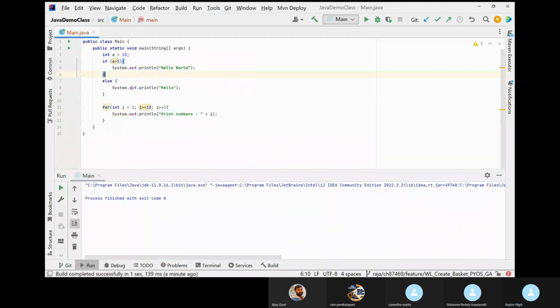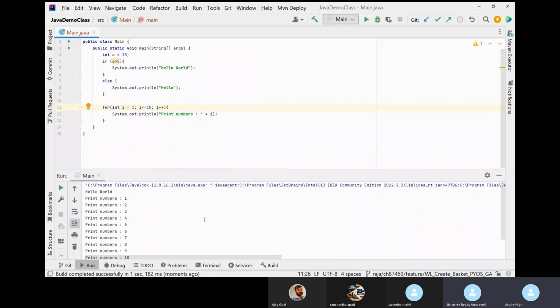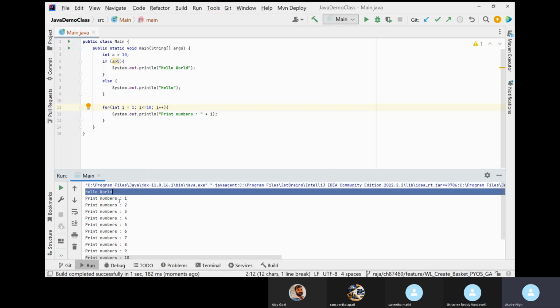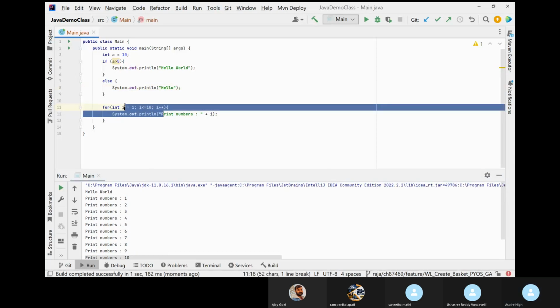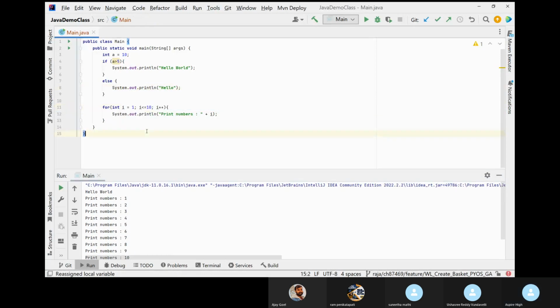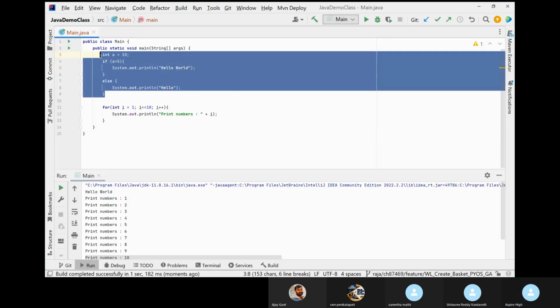I'm going back. So if you see this one now, hello world, print numbers 1 to 10. Because the condition that we have put here is wrong, after executing this if condition, it is coming and printing if.